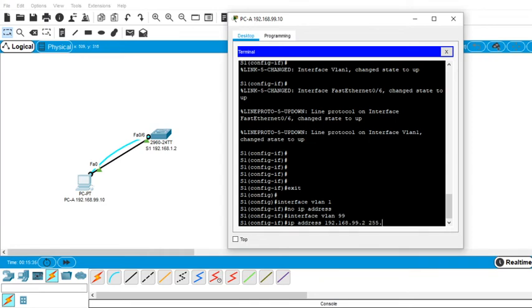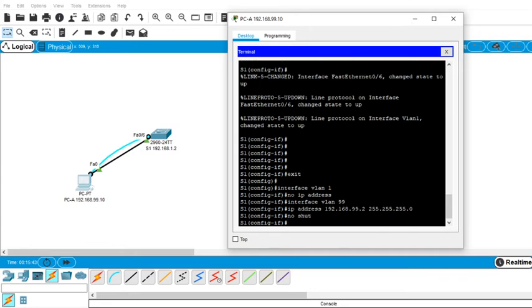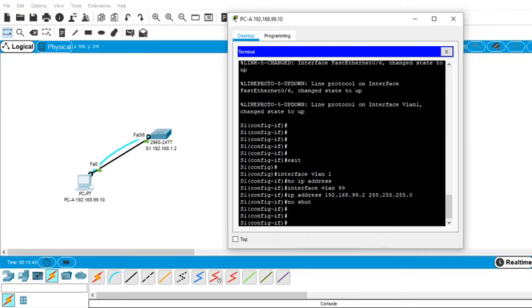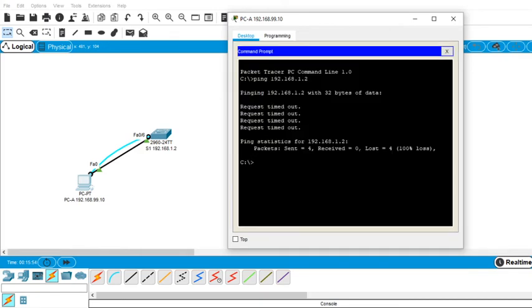Let's give it a subnet mask of 255.255.255.0, and again, no shutdown. I'll make sure I'm typing this correctly now. Okay, so no shut. Alright, then let's try to ping from your PC again. We can close this terminal, open the command prompt, and try to ping 192.168.99.2.